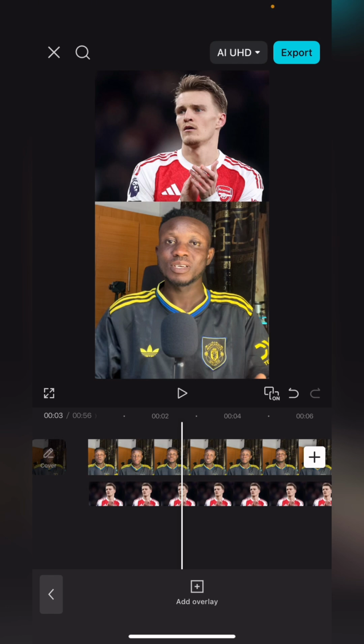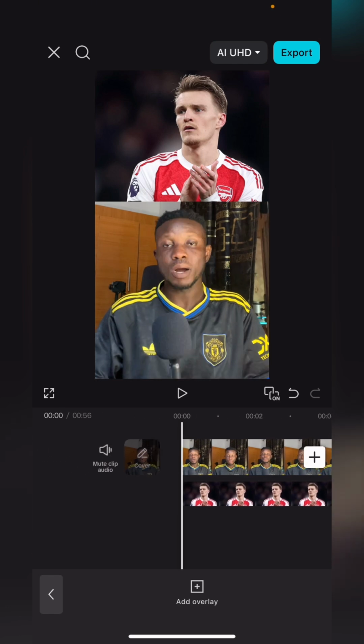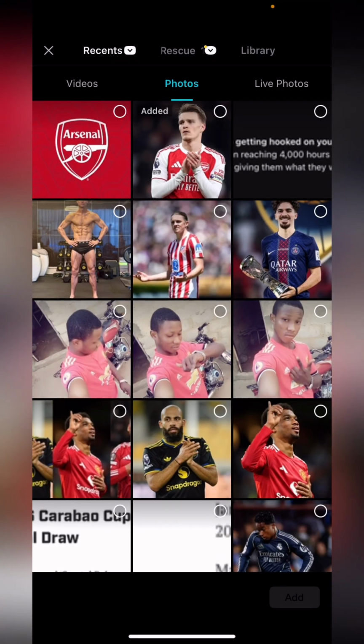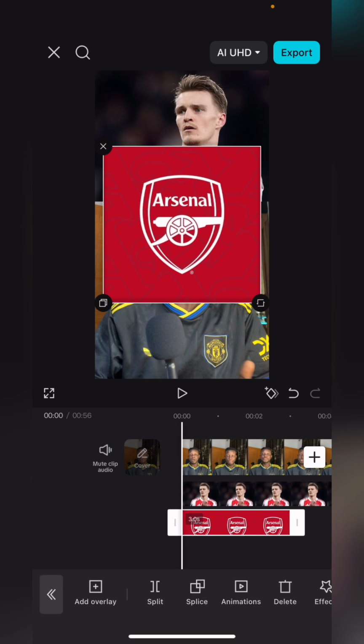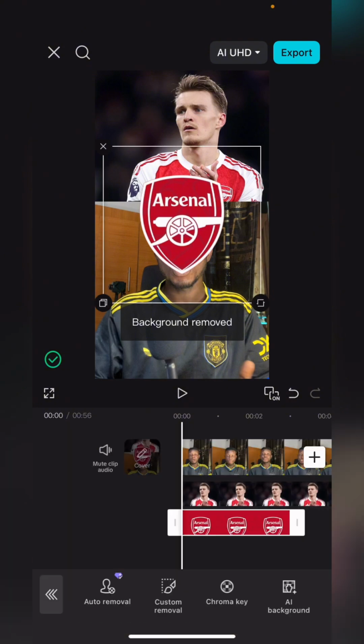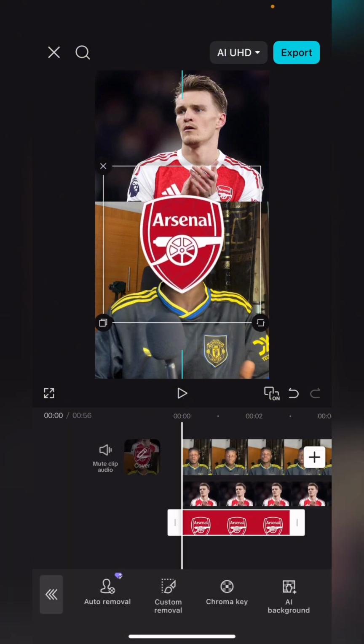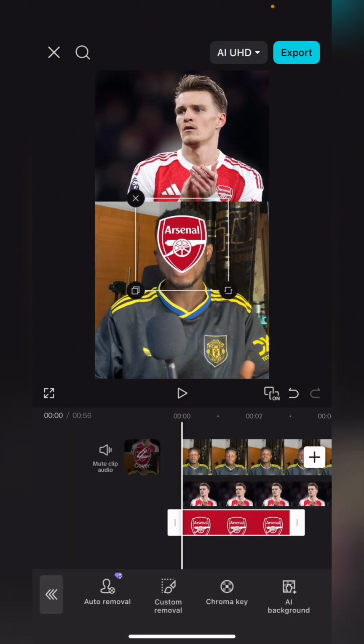If you want to add another picture, let's assume you want to add that Arsenal logo, just add it as an overlay. Select this Arsenal logo. I just need to remove the background of this Arsenal logo. Now go over to remove BG, select auto remover. As you can see, I've removed the background. Now use your two fingers to make it look small. This is it. So you can just drag it here.